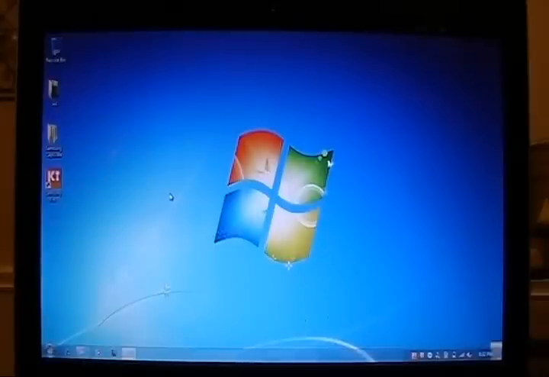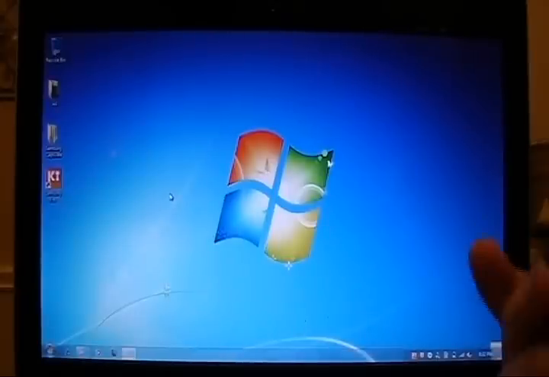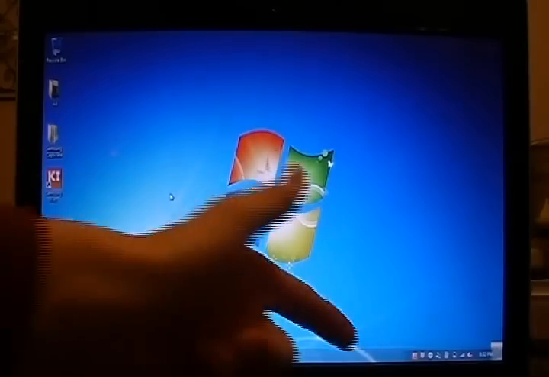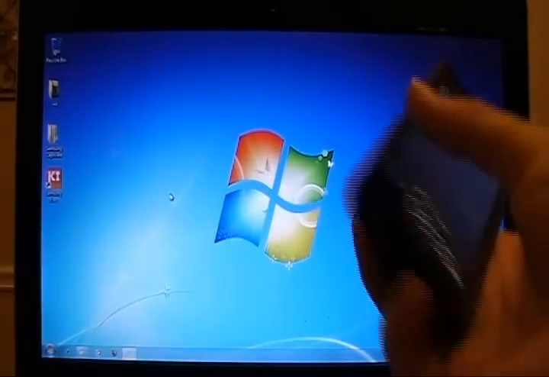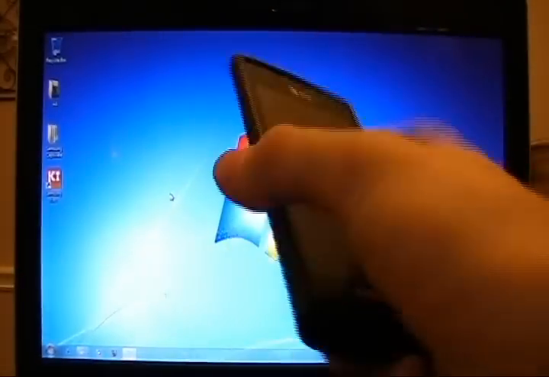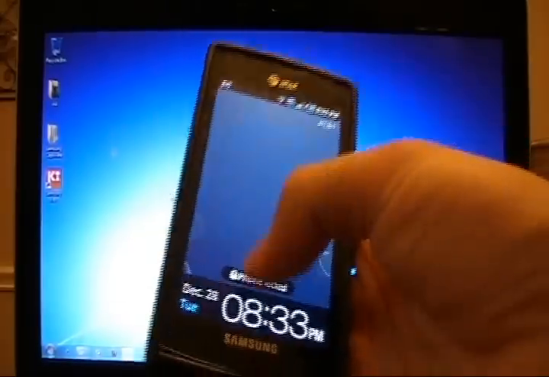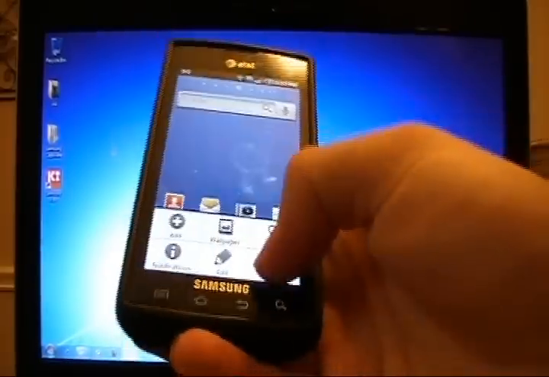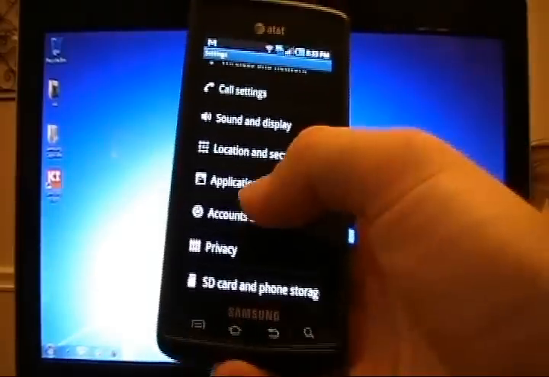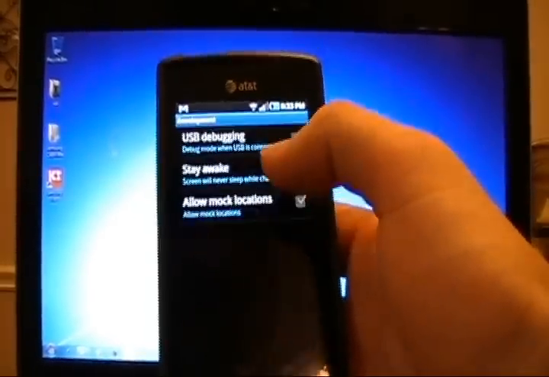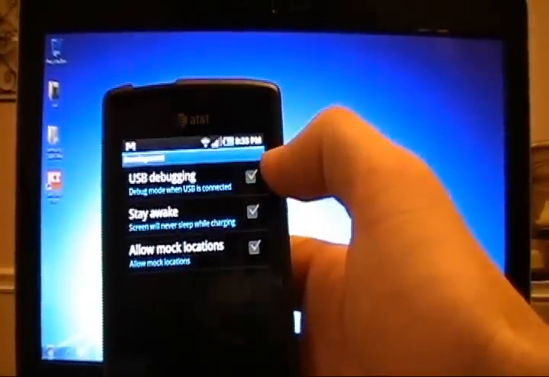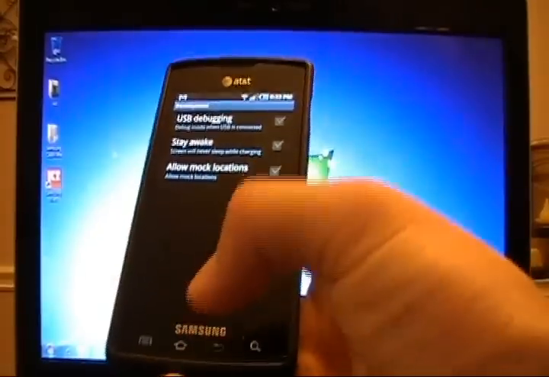Okay, once your disk processing has stopped, you should be left with a blank screen, your shortcut here, and your system tray icon down there. We want to talk about the prereqs to make this work on Samsung Captivate phone. First prerequisite is that you do not have USB debugging enabled, so go in your settings, applications, development, and make sure that box is unchecked at the top. That's one of the requirements.